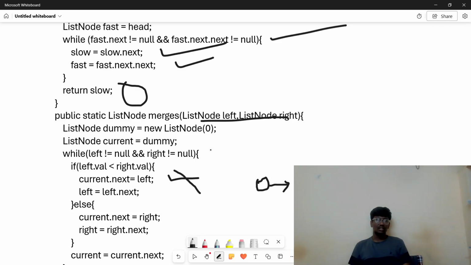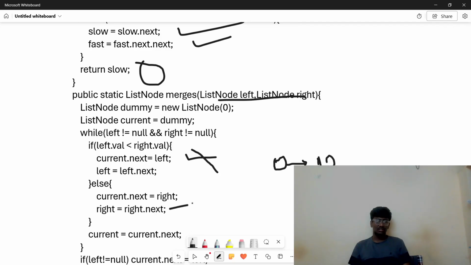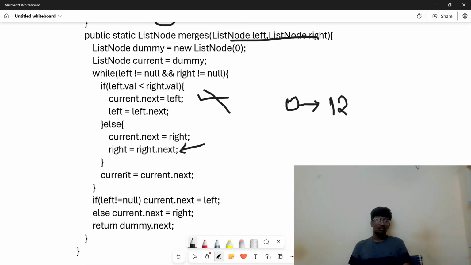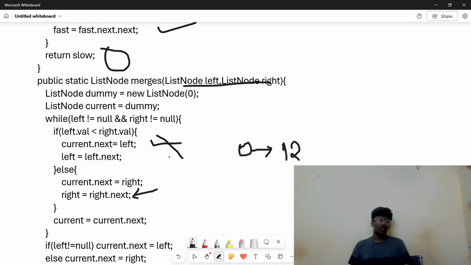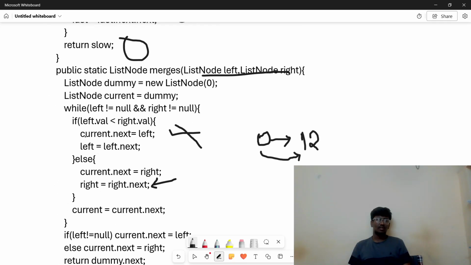So right dot next is going to be null, and then what we'll do is current equals current dot next. What is current value? Current is a pointer pointing to the dummy node, and from here we moved to here, and our pointer is currently at 12, and then we come from the top again, and we do this condition check. If left value is less than right value, is that true? No.